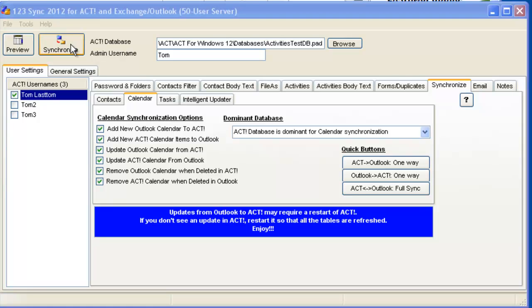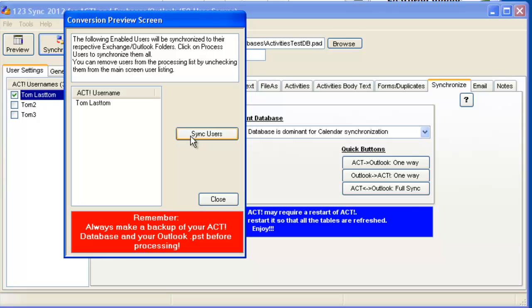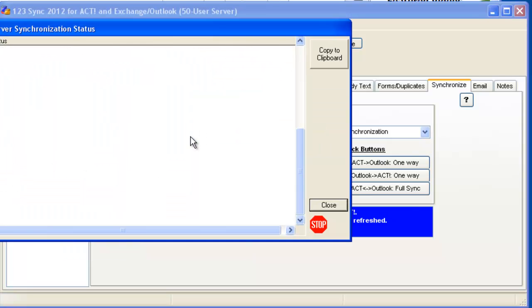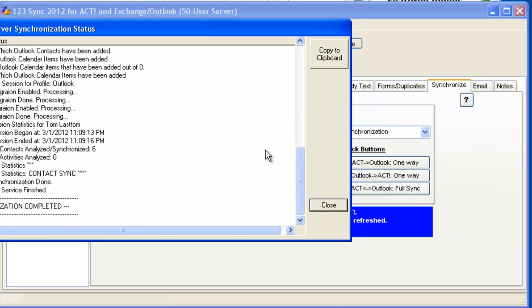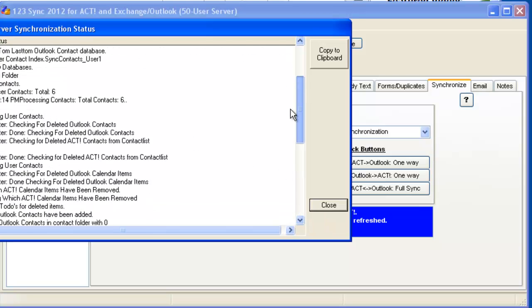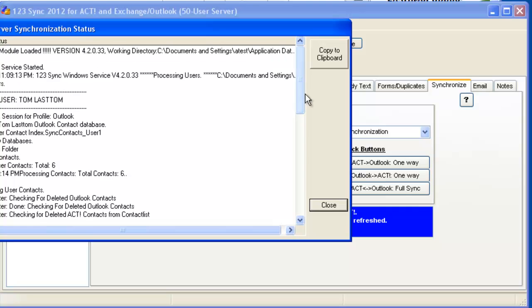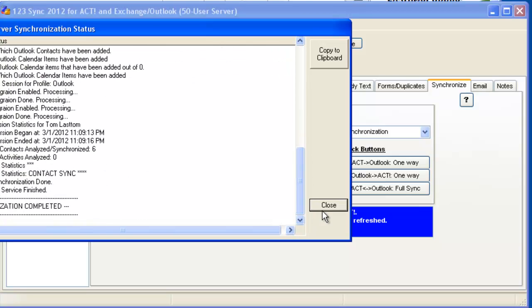So initially we do a manual sync. So we click on sync and just click on Tom Last Tom, and we'll do a full sync between ACT and Outlook and Exchange. So you can see that it does all the contacts and did it very quickly because we have few contacts for the testing, but in the real world that could take longer.